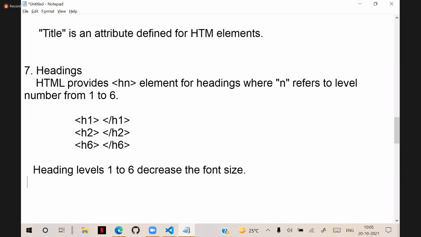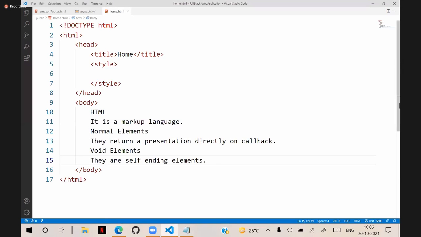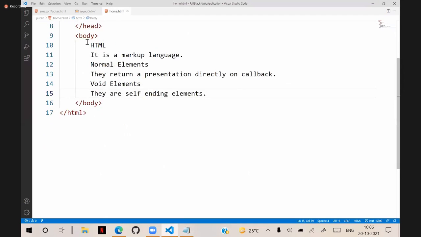Actually, headings are defined by using this option. Here, so many technical points are there. I will tell you here. We will see about them, how these options are defined. So headings are nothing but, see, let's go into this. HTML is a heading.